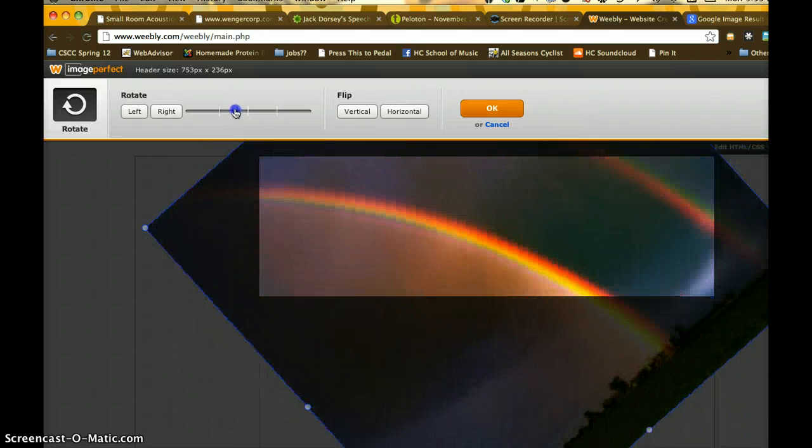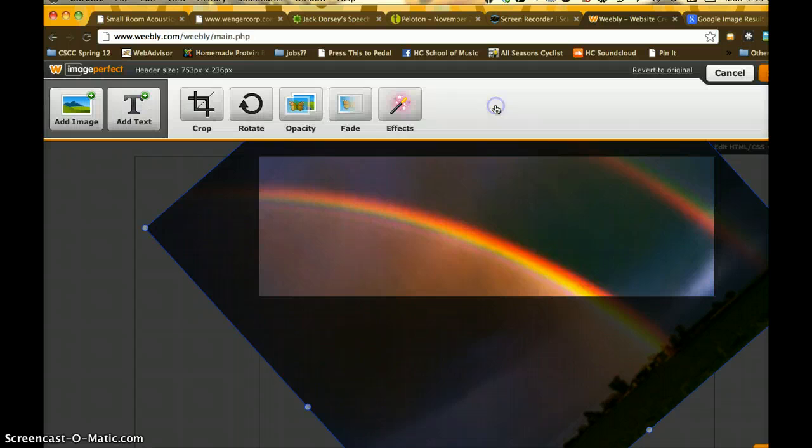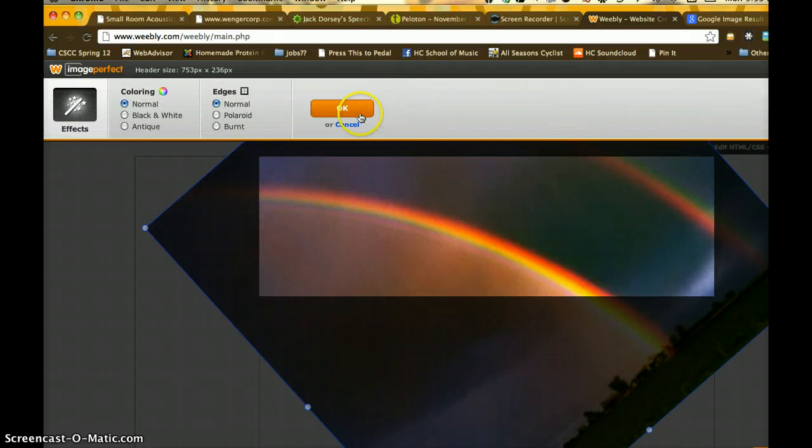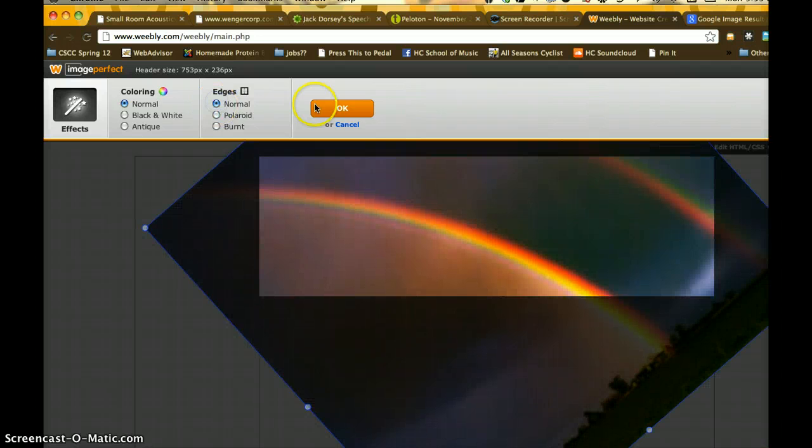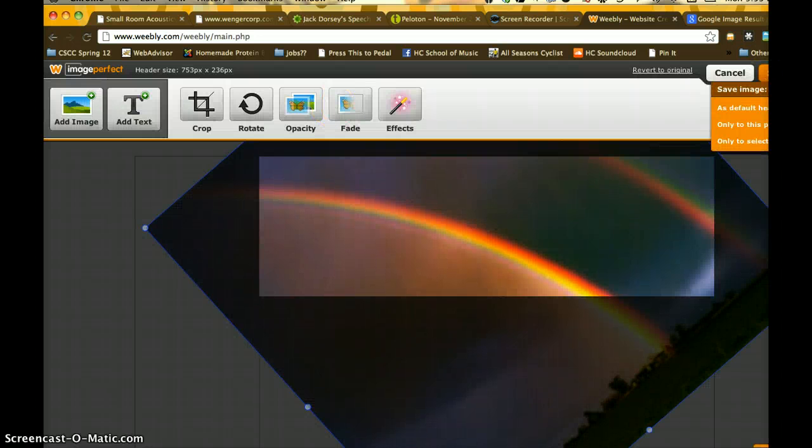So I can do something like that. Okay, with that, some different effects you can play with, you can see here. Don't want to do that. Go back. Hit OK. Hit save.